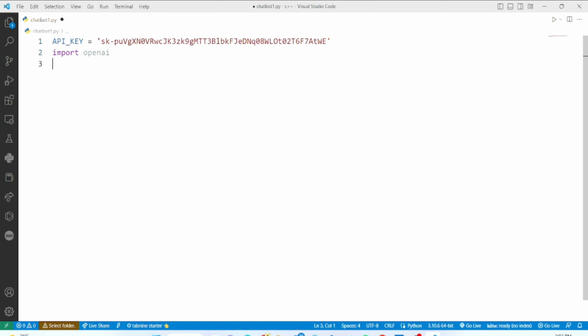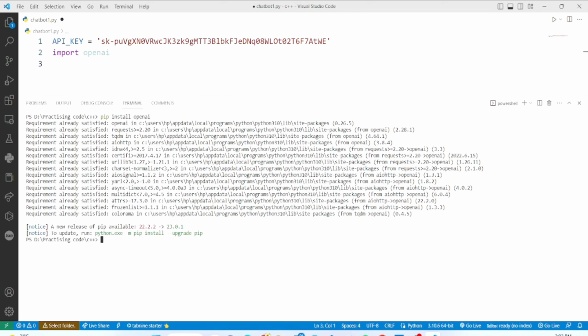If you haven't installed OpenAI, click on the terminal and just write pip install OpenAI. Okay, I had already installed it. That's why I'm getting this.